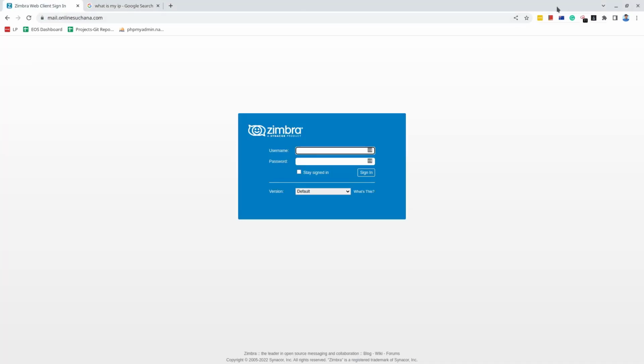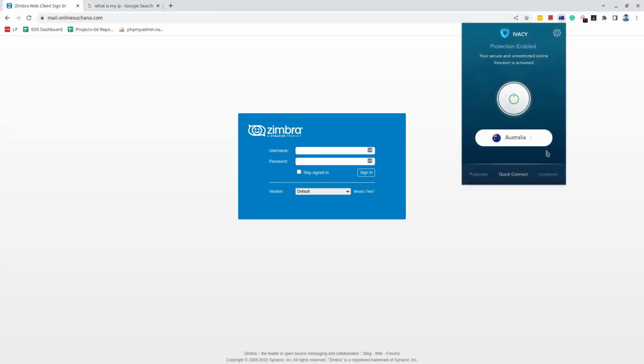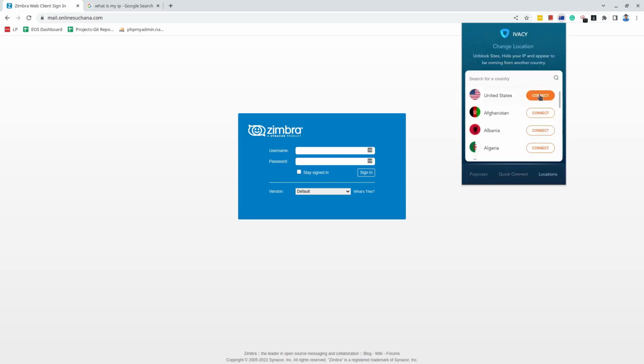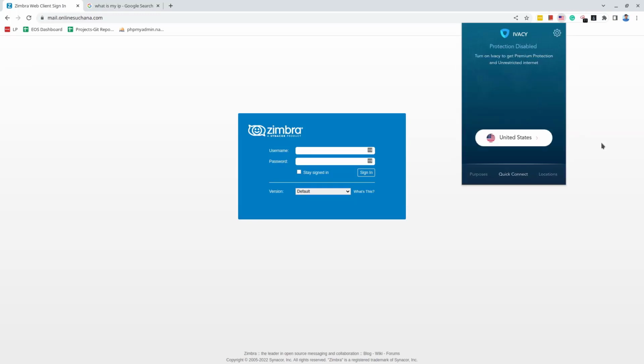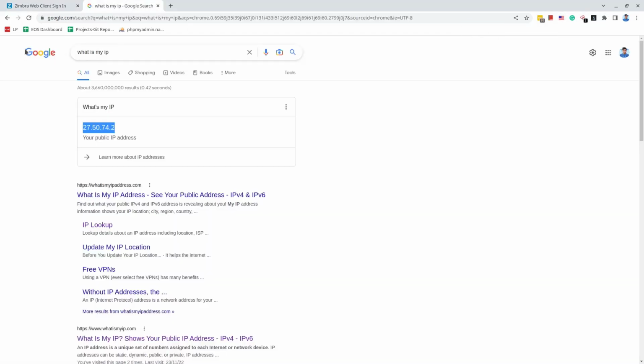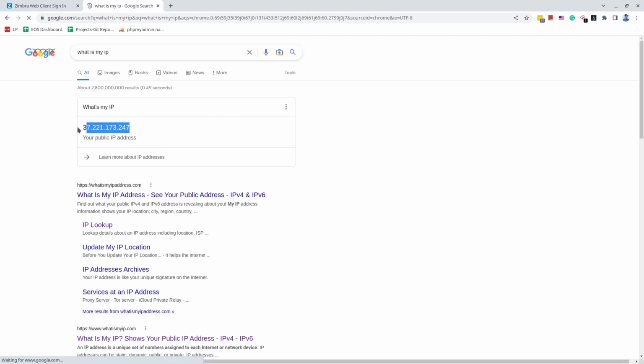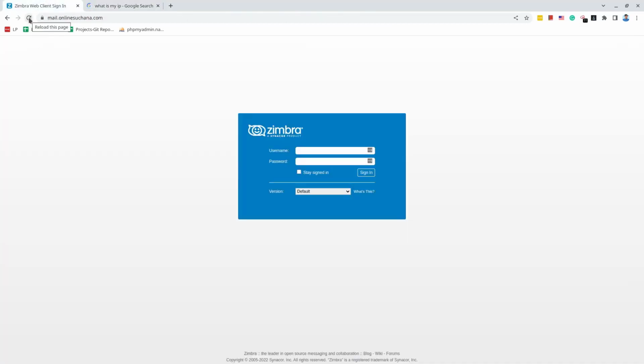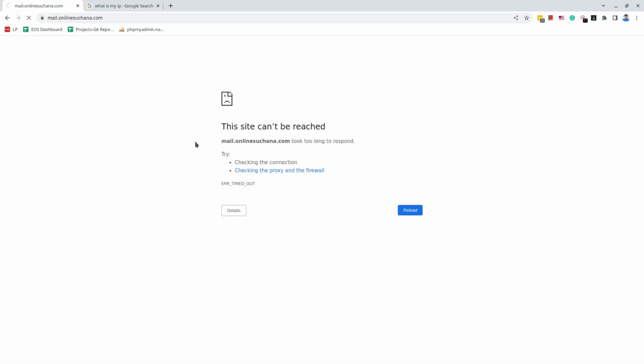To verify, I switch the VPN country to the United States from the current Australia. This will change the current IP. The IP is now changed to 37.221.173.247. Now we should be blocked from accessing the mail server. To check if the rule is working, I go to the browser and reload the email client page, which is loading from the mail server. As you can see, it keeps loading but can't reach the site.